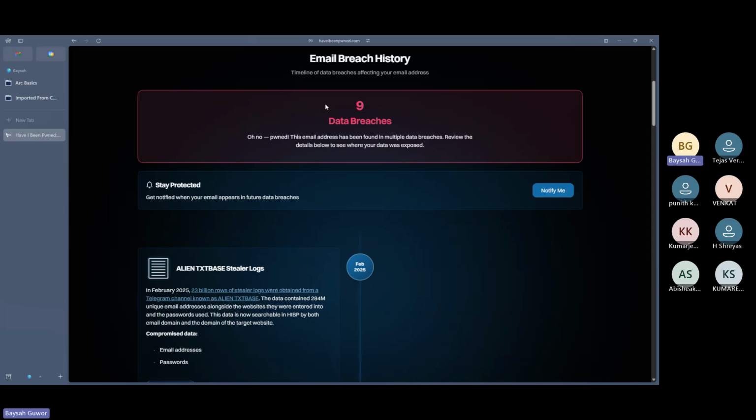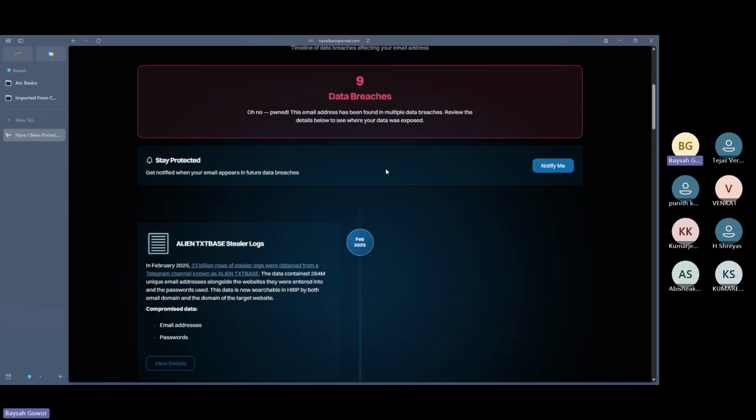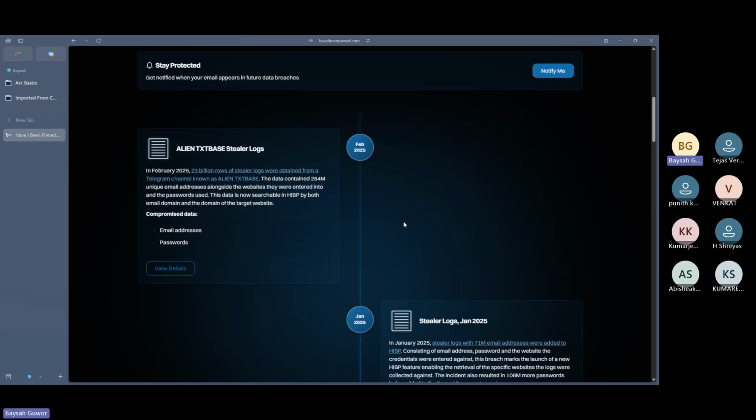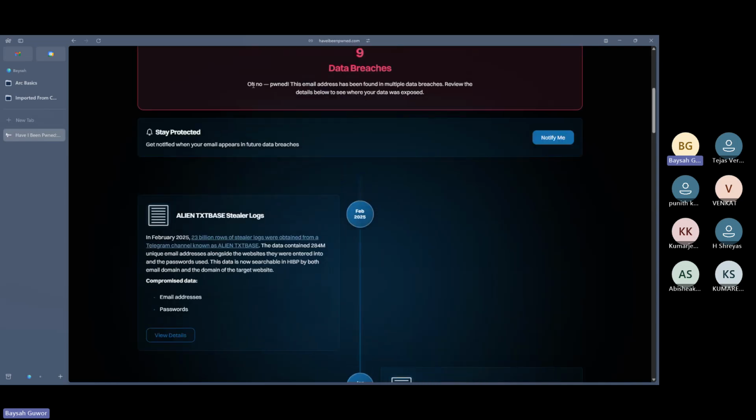So we see that it has been involved in 9 data breaches. Basically, because we use our email addresses on several platforms. Most of the time, whenever we try to access a platform, they might require us to sign in, so without knowing, we just enter our email ID, and if that platform has been compromised, your email ID or your data will also be exposed.